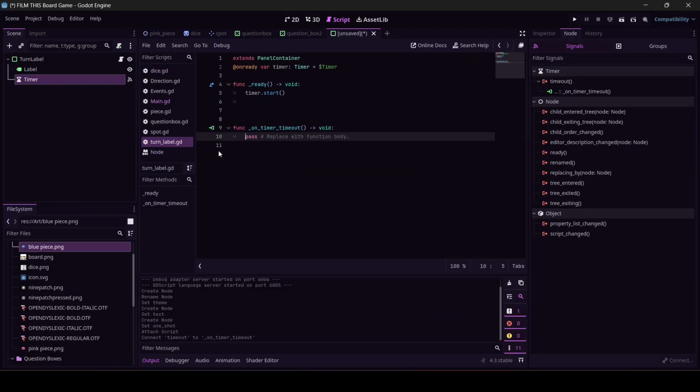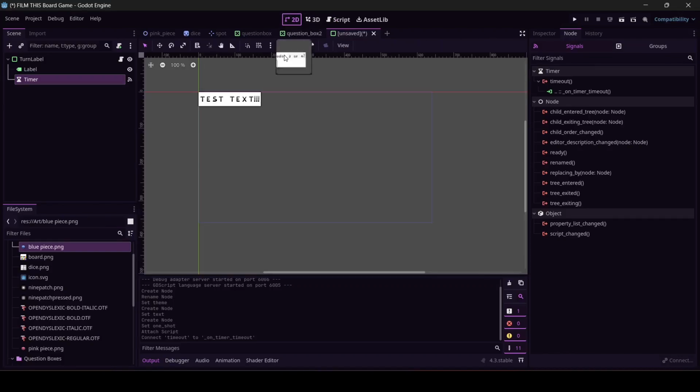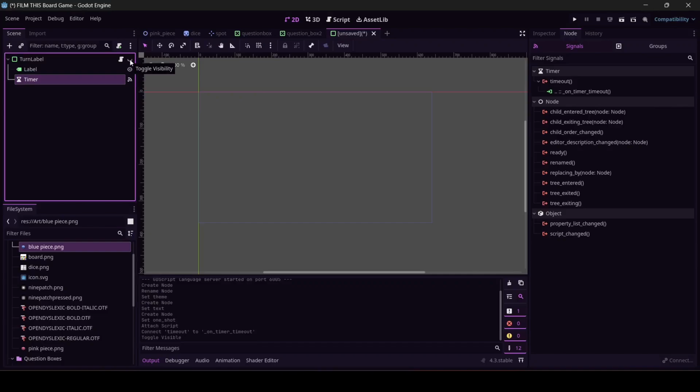When this timer times out, I just want the turn label to go away. So we're just going to call hide. I think we've talked about hide before, but just in case. See the eyeballs over here? I'll go into 2D to make this a little more sensical. That's what hide does. It just makes the eyeball wink, and it makes everything not visible to the user.